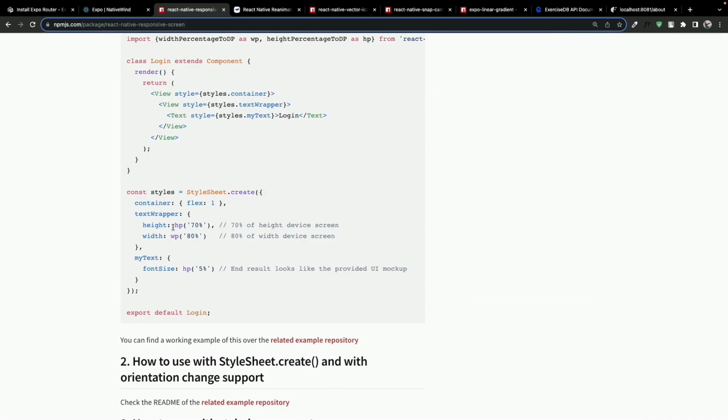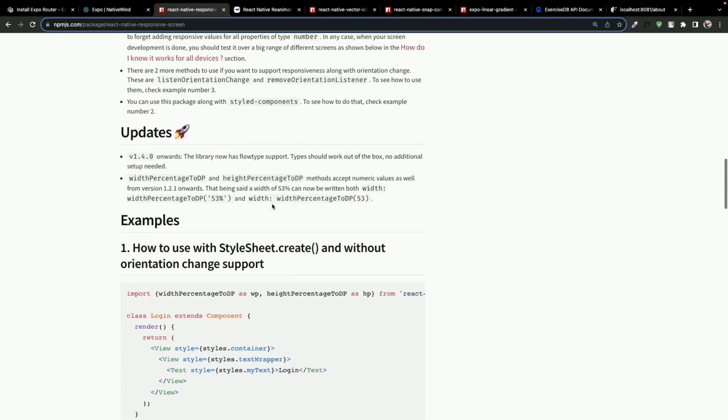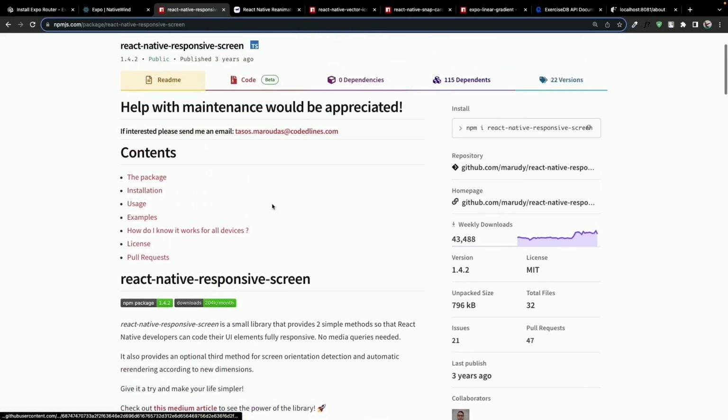They provide us with the HP and WP methods. These stand for the height percentage and the width percentage of the device. If I use HP 70, that will mean 70% height of the current device, and we can use these functions for the font size as well to make our fonts responsive.